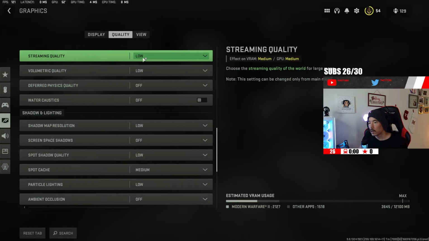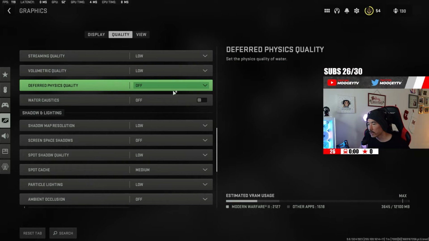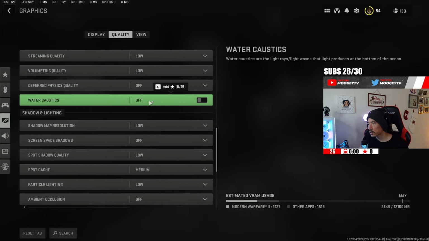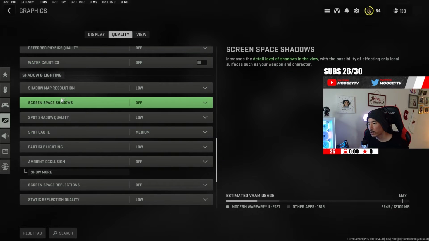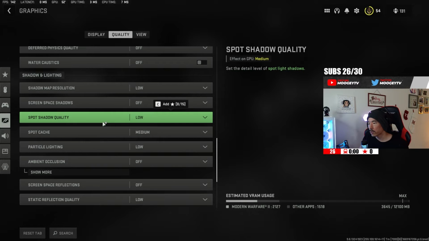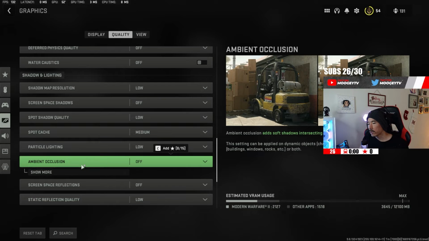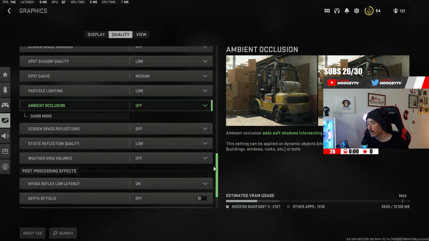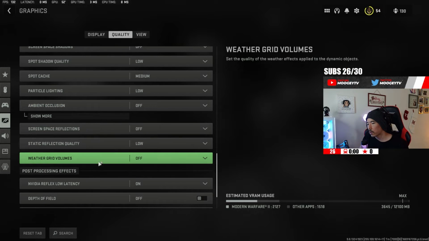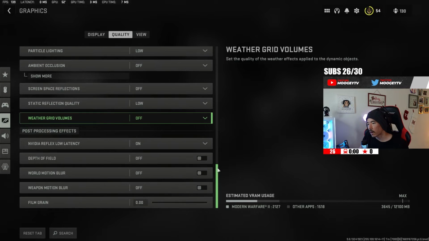Streaming quality low, volumetric quality low, deferred physics quality off, water caustics I keep this on off. Now moving into shadow and lighting, shadow map resolution low, screen space shadow off, spot shadow quality low, spot cache medium, particle lighting low, ambient occlusion off, screen space reflections off, static reflection quality low, weather grid volume off. I've seen people run this on low, but I personally keep it off.